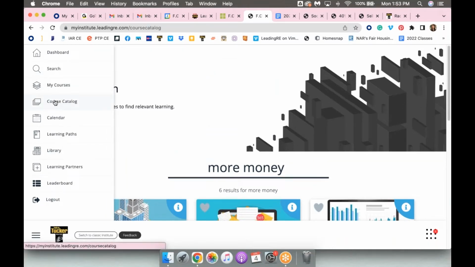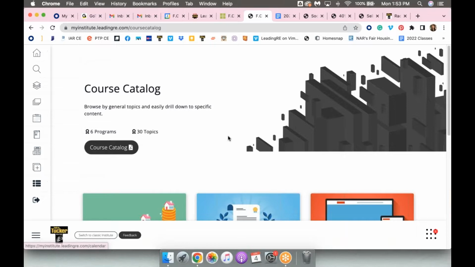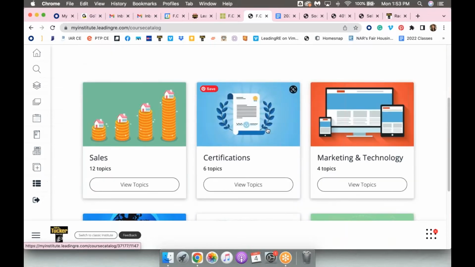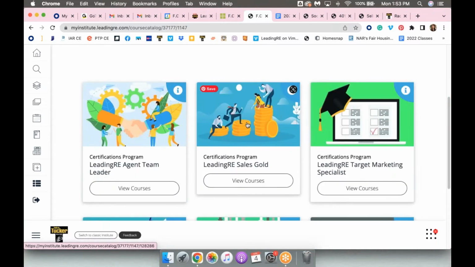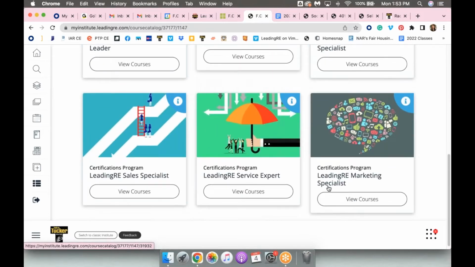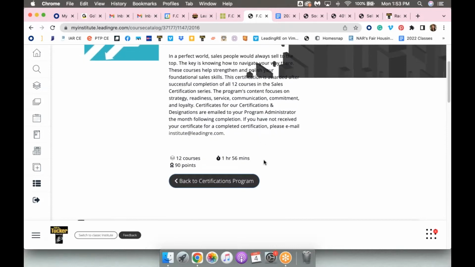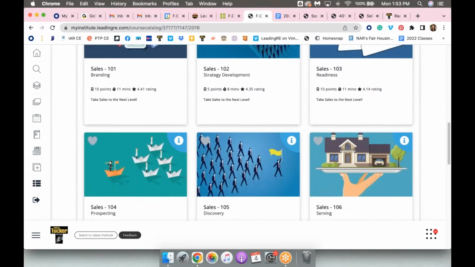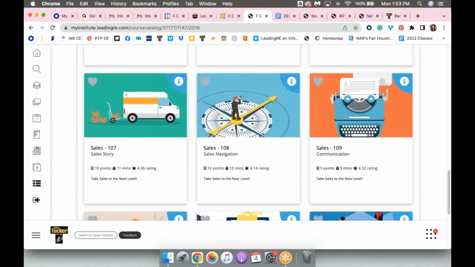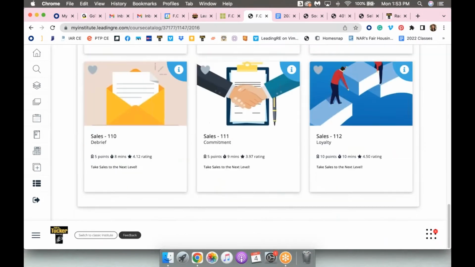If I go back to the course catalog, you might have noticed that I skipped over this middle one here, the certifications. That's because there are 6 certifications that you can get through Leading RE. There's one for teams, a sales gold, target marketing specialist, a regular marketing specialist, service expert, and a sales specialist. These take about 2 hours to get through.